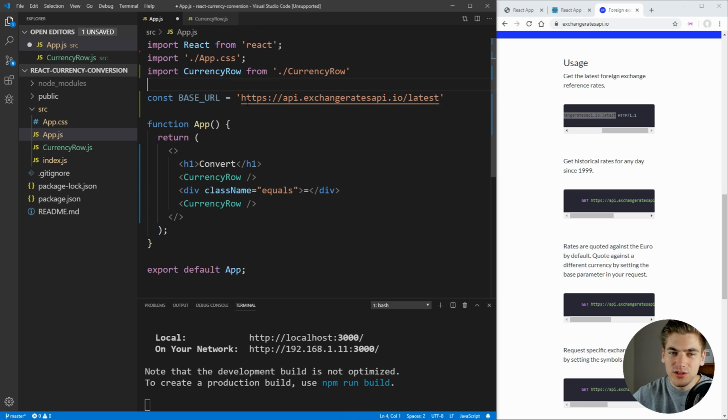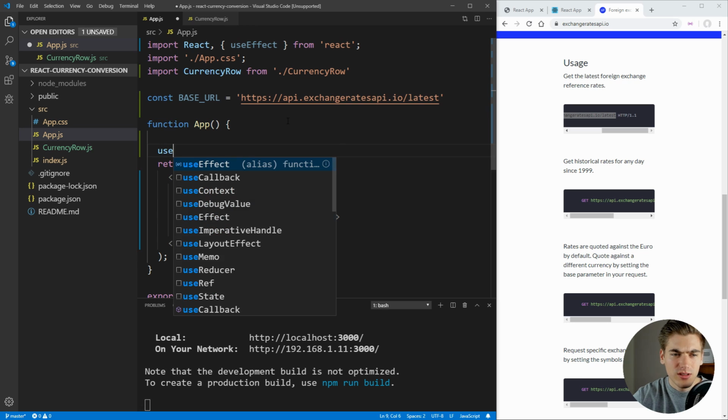So this is going to get us all the latest currency conversions that we want. And then we can actually fetch that API. And we want to fetch this API every time we load our application. So in order to do that, we're going to use an effect. So we can come in here and import useEffect from React, and we can use that useEffect.